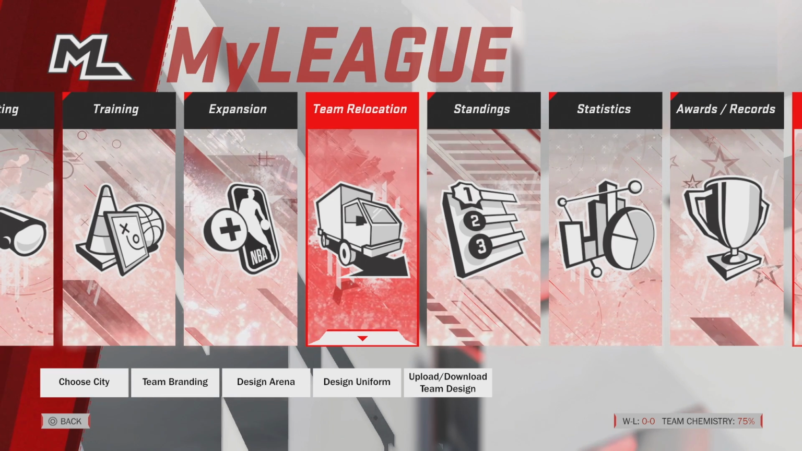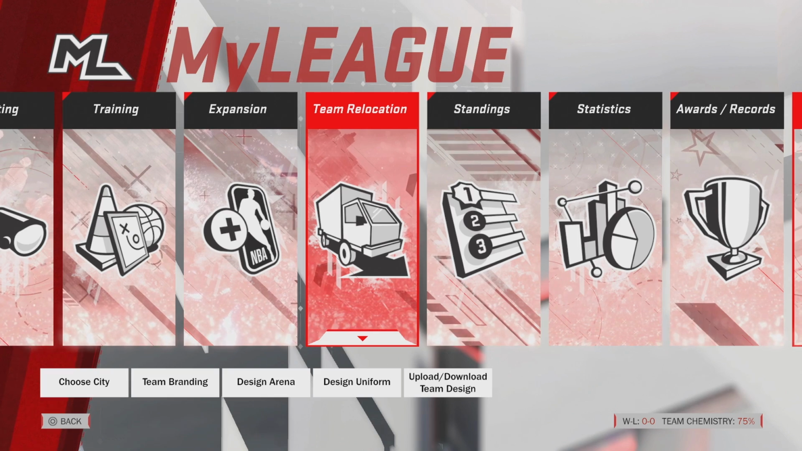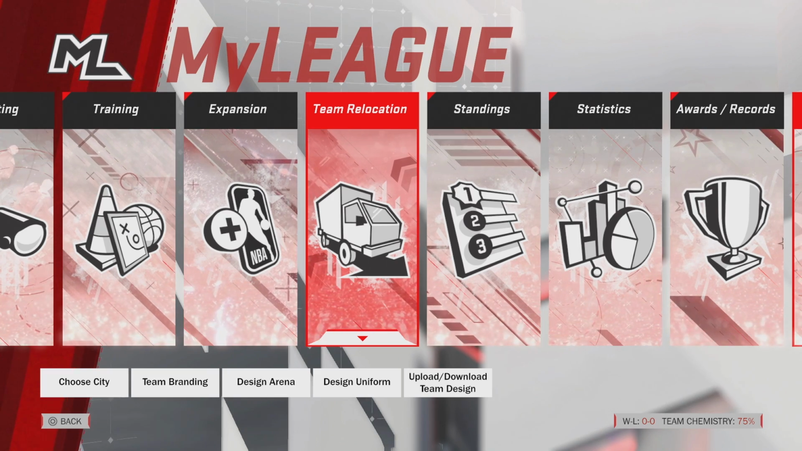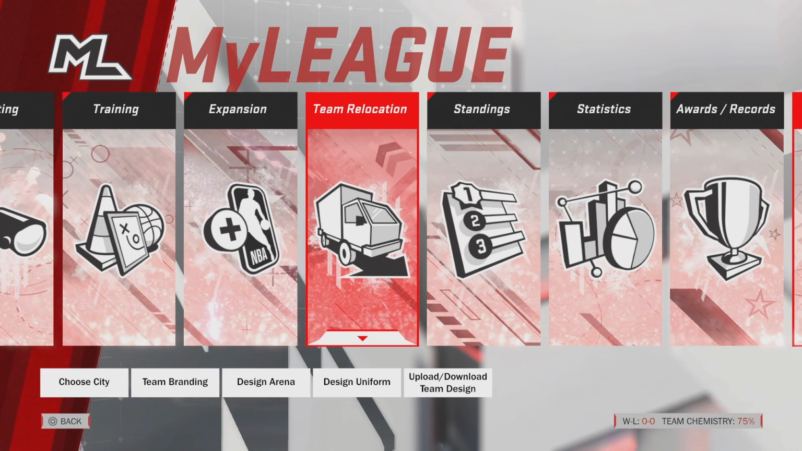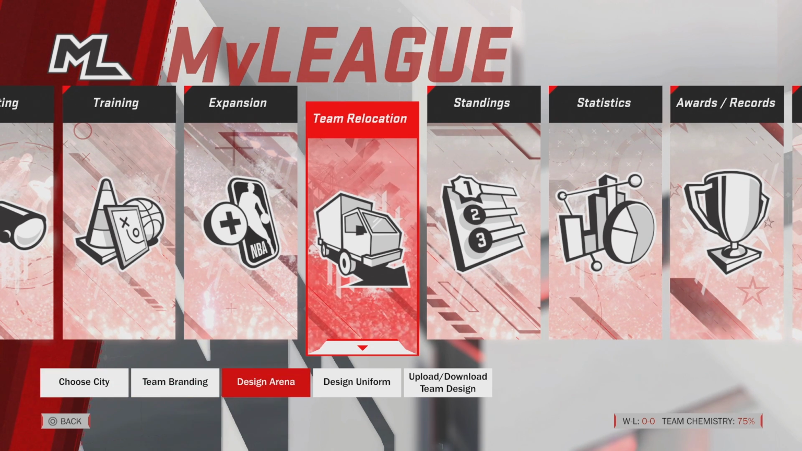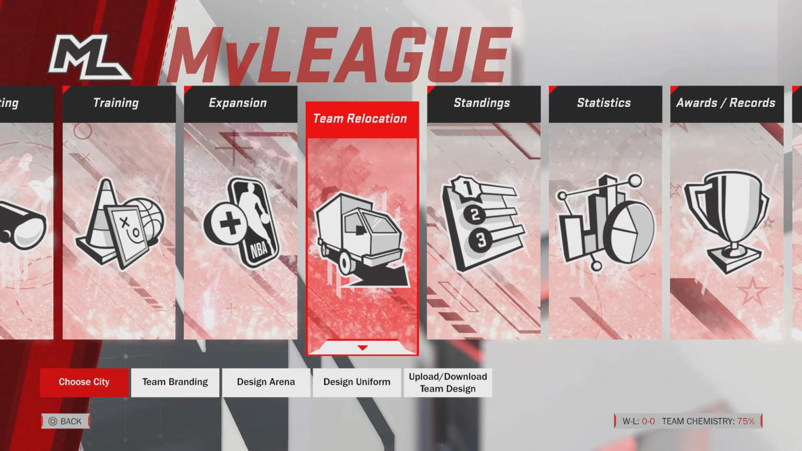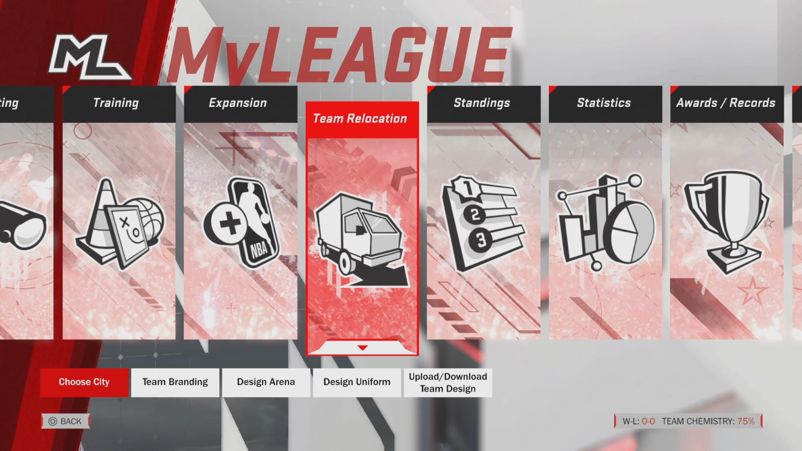Team relocation is taking the team you are, in this case the Los Angeles Clippers, and changing that team. You can either just choose to change the city, in which they'll still be the Clippers, but just in a different city. Instead of Los Angeles, maybe it's San Diego or Alaska or something like that. Alaska's a state, but whatever. But basically, if you do decide to change the uniform and the team branding and the arena, they will no longer be in the NBA. And by they, I mean the Los Angeles Clippers. It will be the team that you change it to be.